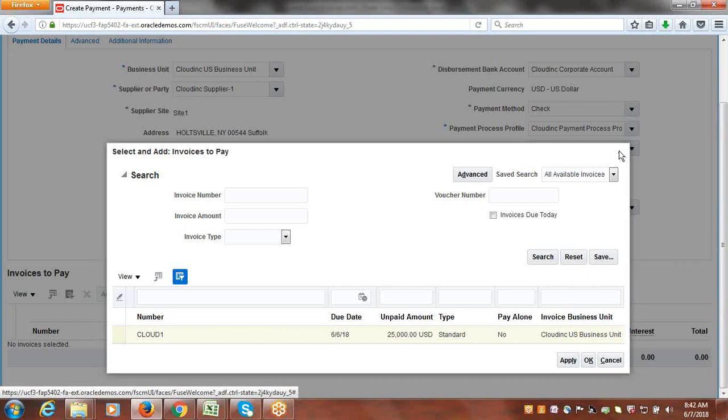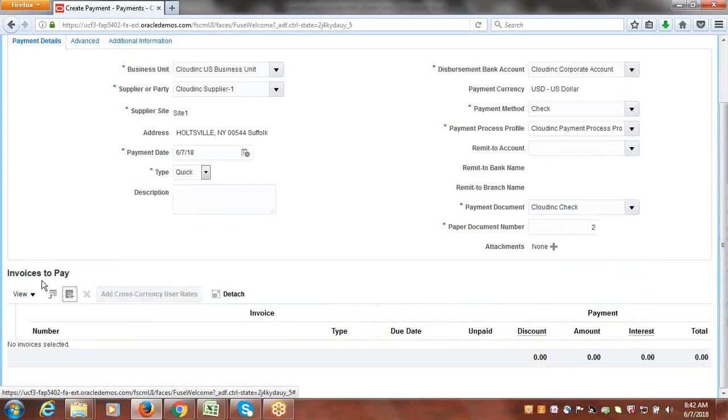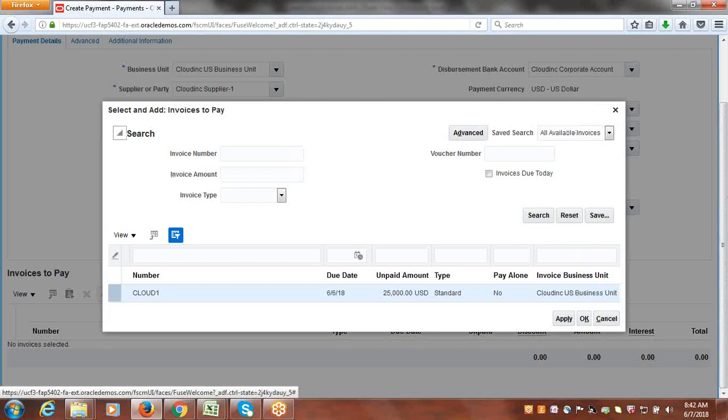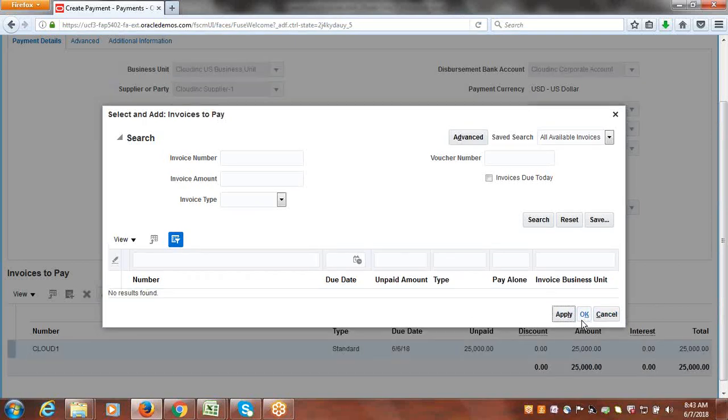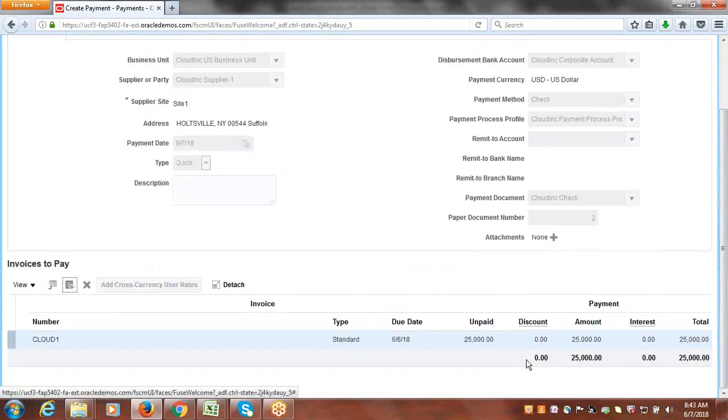One second, let me try again. Click on add. Okay, first let me select. After selecting, you can do it. So select this invoice, say apply. Just this invoice in the selection, right? So say okay. Now you can just update that amount, how much you want to pay.